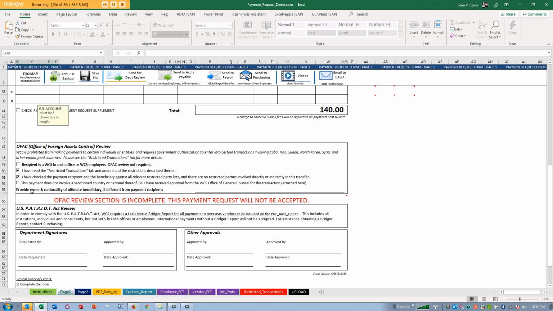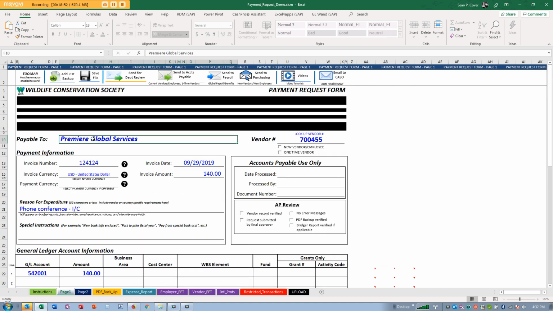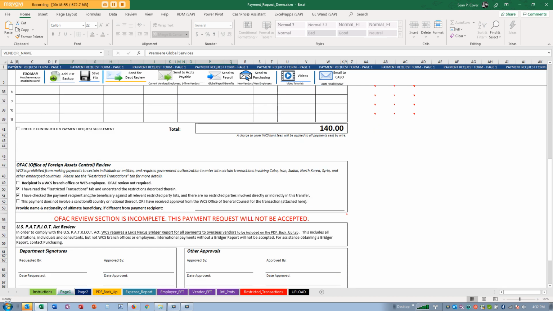If you're sending payment to an individual, let's say John Doe, and he's going to make the ultimate payment to a person who lives in a restricted country, you need to put that name right there. We don't want to subvert the laws and regulations that are put in place. You need to put that in. We will review it with the Office of General Counsel, and we'll let you know if your payment can go out. But don't lie about who we're paying. If you're paying a branch office or a WCS employee, you just go and check that.